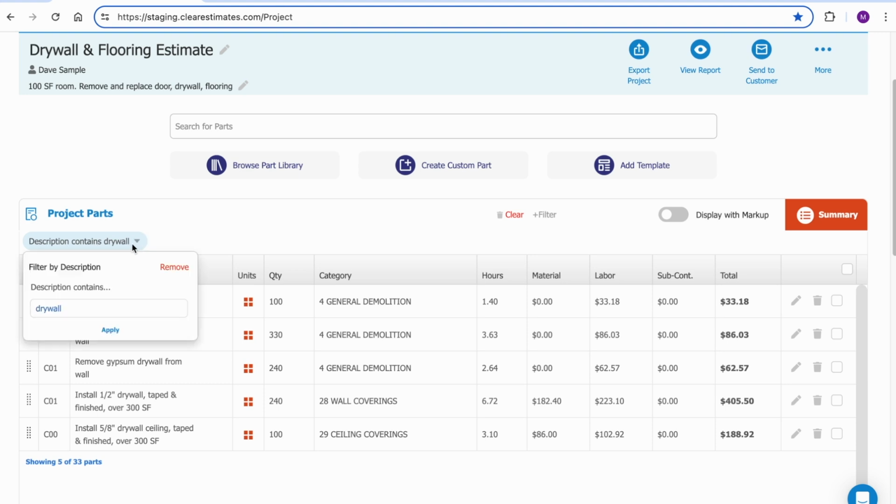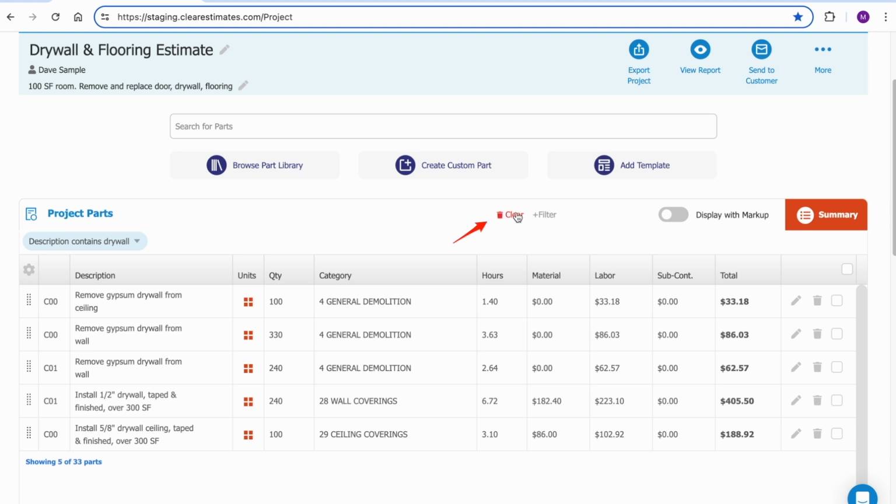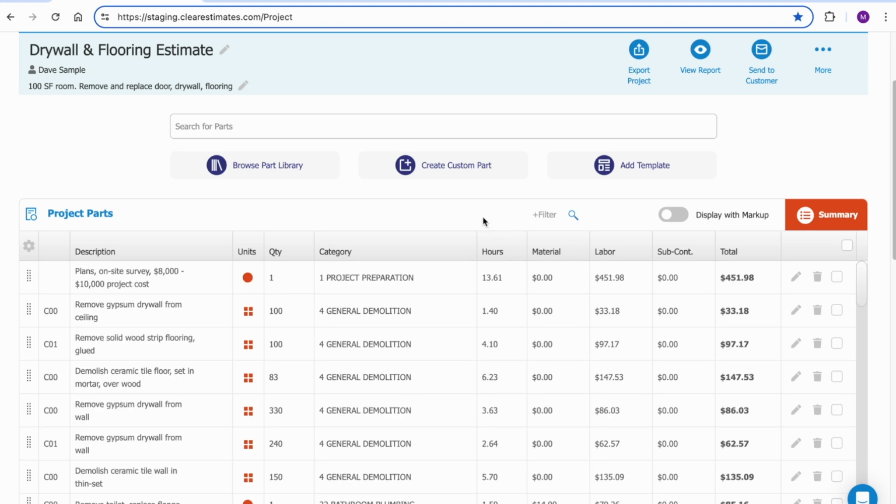If we wanted to adjust that, we can click that here and make any adjustments if we wanted to search for a different description. And if we want to remove that filter, we can just click this clear option right up here at the top. And that'll take us back to square one where we're looking at all the parts in our project. So let's do that again.